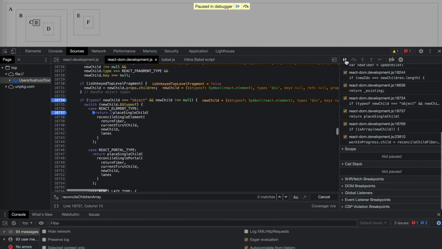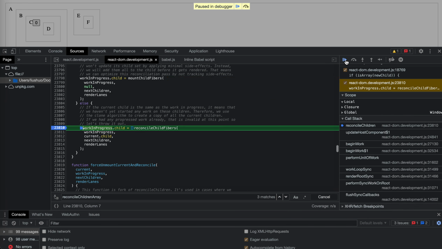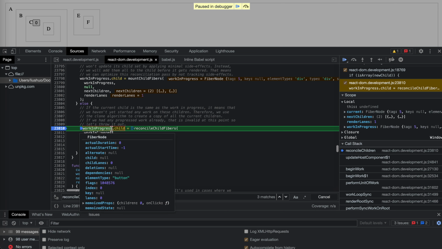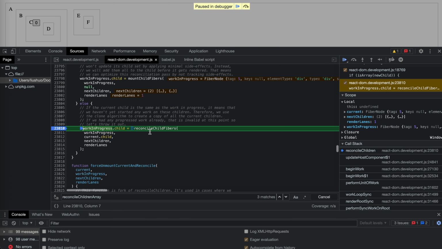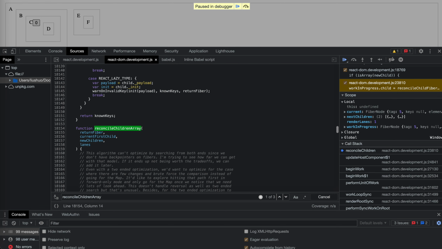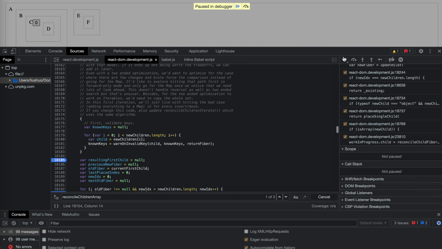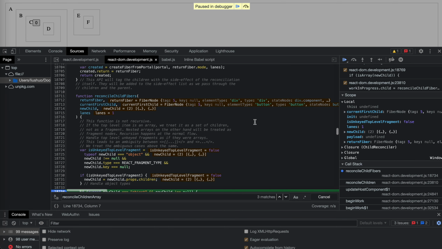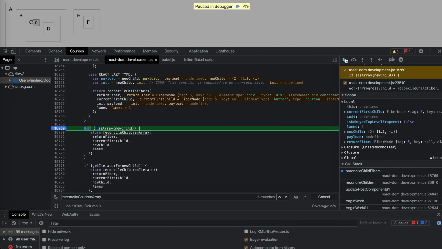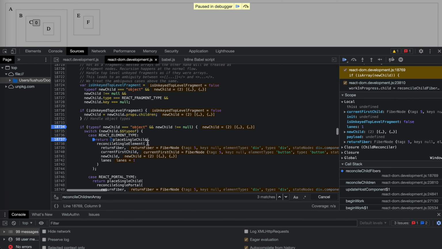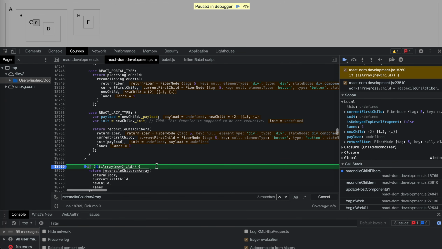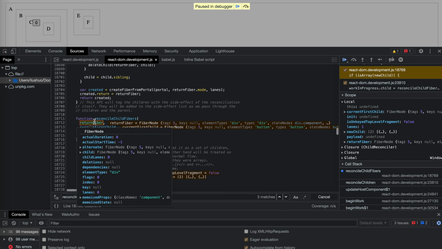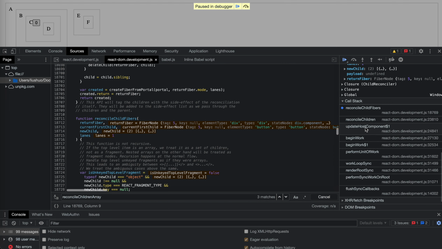And then it should be the div, I think. Let's go to this one, work in progress. This is a button. I think it will reconcile children when it is updated. Okay, let's see. Reconcile child fibers for button, yeah. And then somehow we go to reconcile new child. What is new child here? The return fiber is the div. Reconcile children.